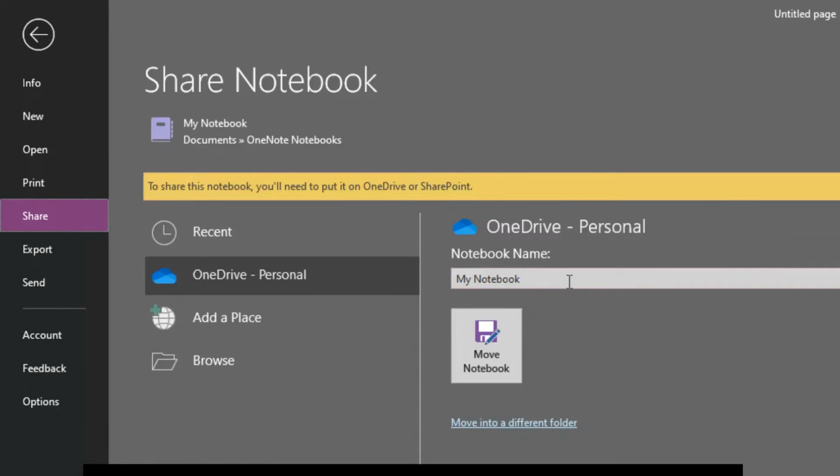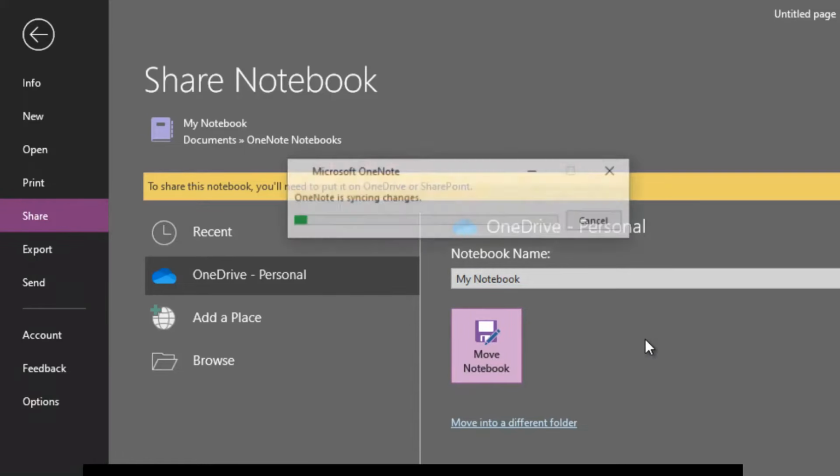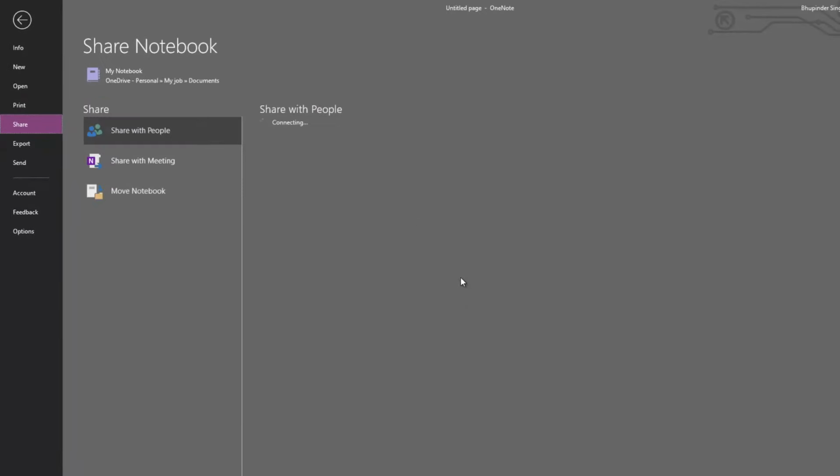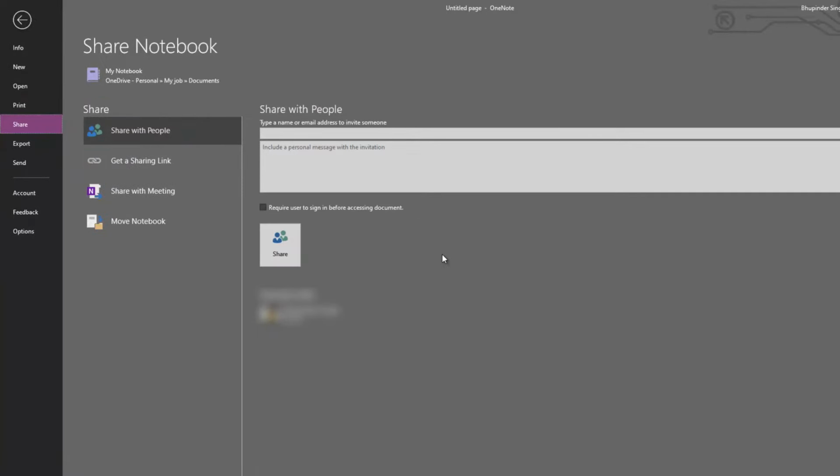You can call your notebook any name. In this case, I just leave it as the default, My Notebook, and then click Move Notebook, and then we'll move it to an online space in OneDrive. Your notebook is now syncing to the new location. So the new location is set. Here you can share your notebook with other people, but for now it is online, and me as the owner would be able to look at it.